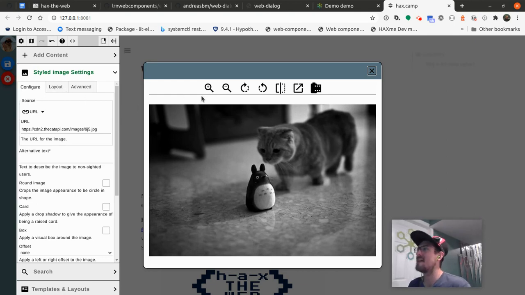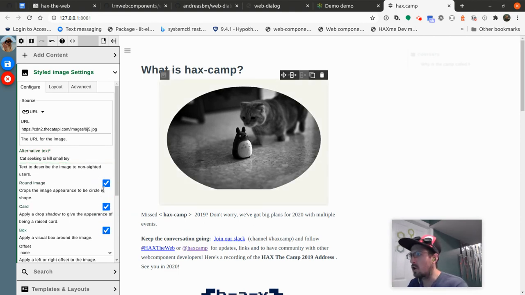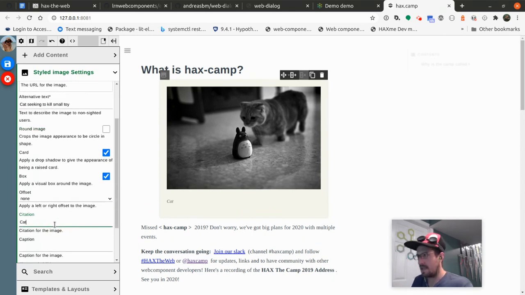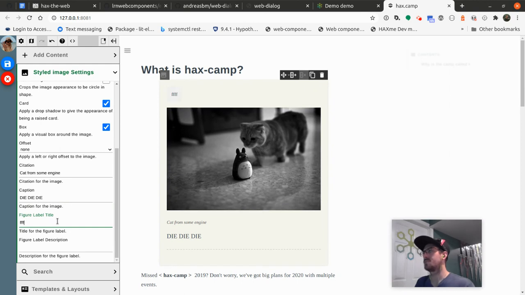So that's what I was talking about before with the reason we don't set slot on it. The way that tag interfaces with this styled image tag is it says, okay, well, when you click on the element itself, I want you to take the image, clone the image, and then I'll just throw that in the content area. So we can see here what styled image provides, cat seeking to kill small toy, and let's round it, make it a card, right? We got those little silly capabilities. Cat from some engine. Let's do a caption.